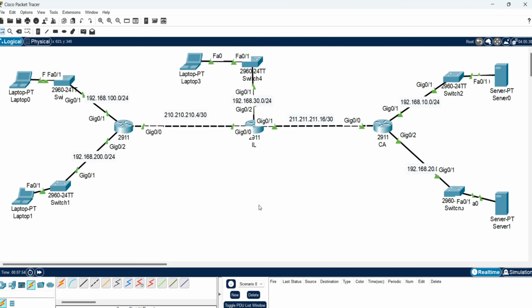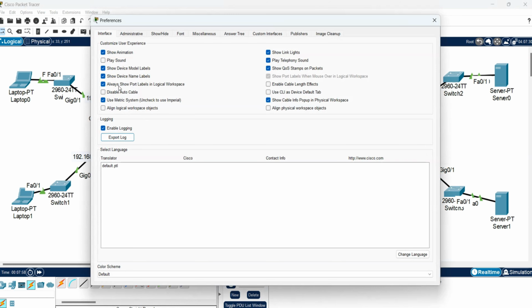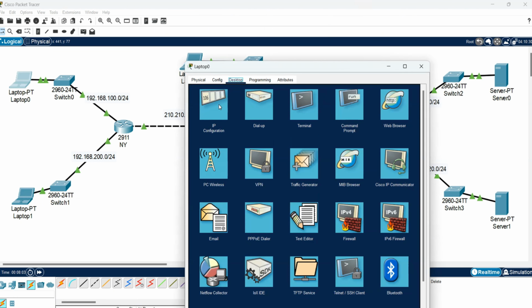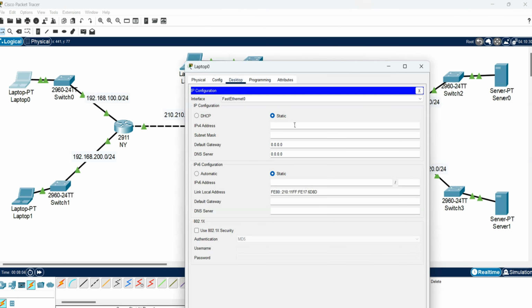I just put IPs. So let me go ahead and get rid of the interface labels so it's not a big mess. Get rid of the port labels. Everything is up and running. Okay, well, let me go back to this machine and give this an IP address. Let's say 100.100.100.100, and the gateway is 100.254.